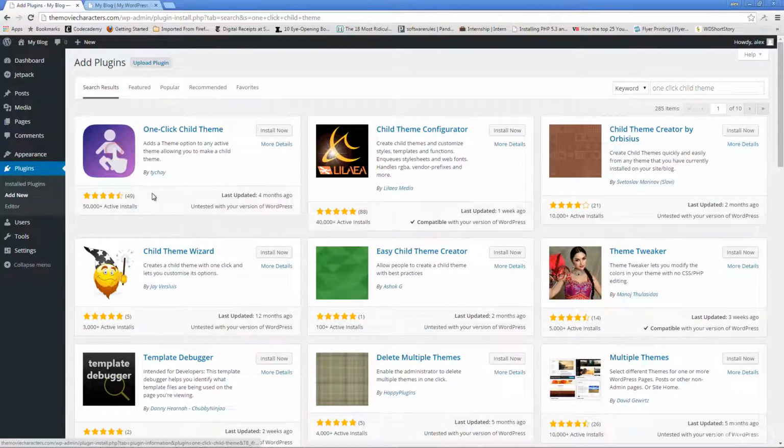Now as you can see, this was last updated 4 months ago. Unfortunately, it says untested with your version of WordPress. Wow. So we cannot use this particular plugin to create a child theme. Pretty disappointing. But we have another one here to the right that says Child Theme Configurator. It's compatible with our version of WordPress and it was last updated 1 week ago. So let's click on install now.